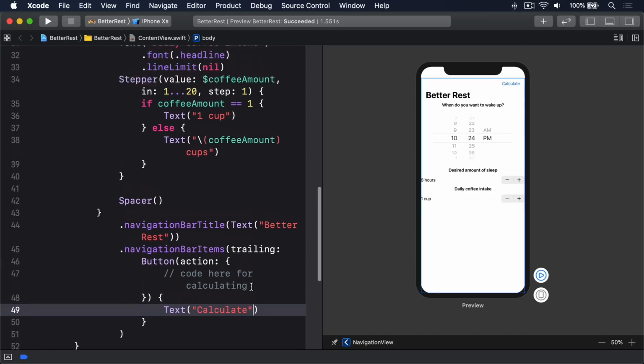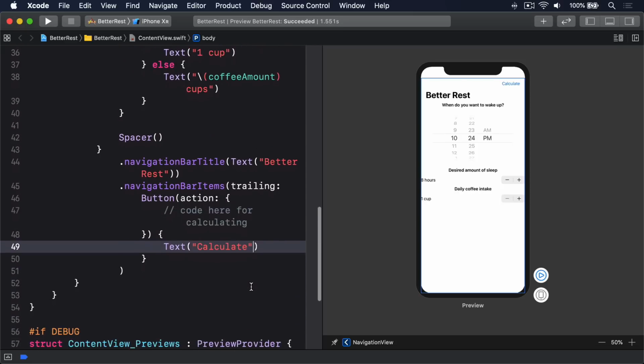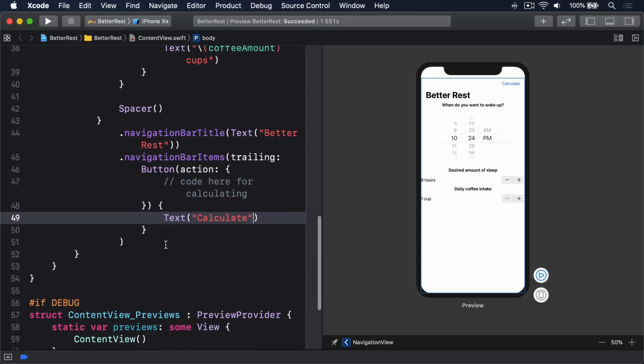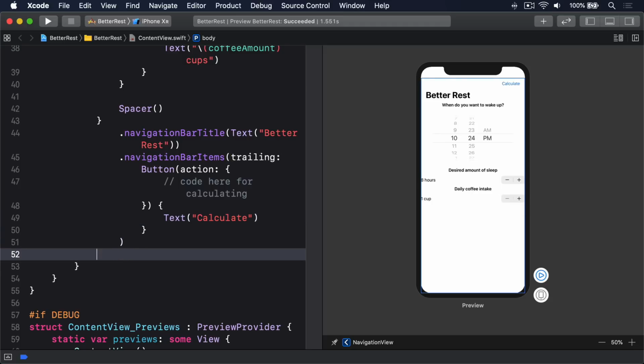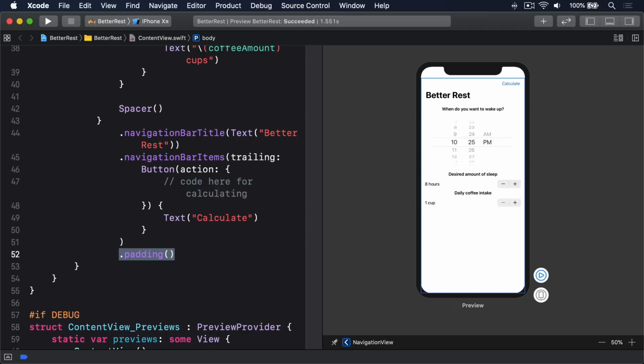Okay, so that's most of our UI done really. The last thing I want to do really is just pull in the edges a little bit, because you can see it's right to the edge here, which doesn't look great. So I'll append to that dot padding. Pull it in by a system appropriate amount of padding on every edge. That looks much, much nicer.